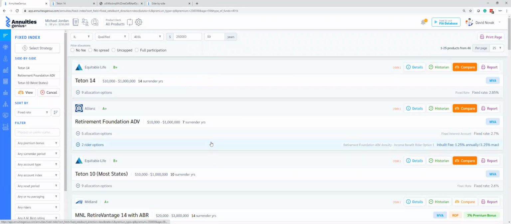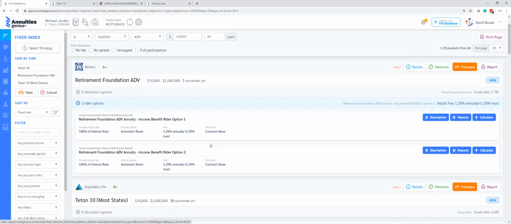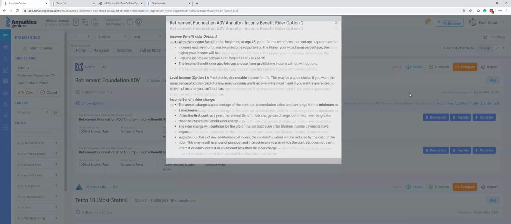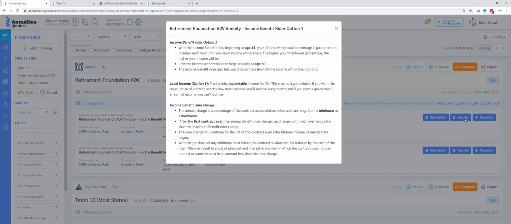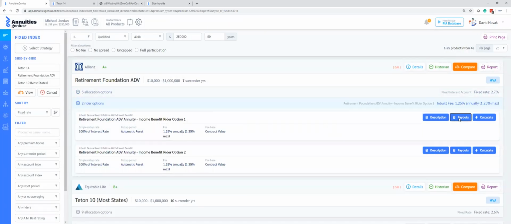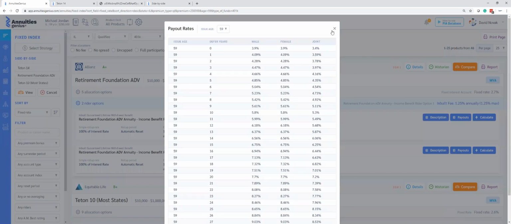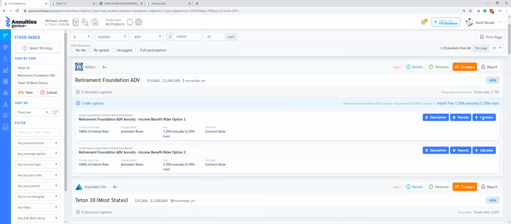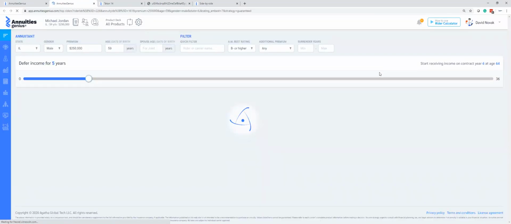This one has a rider on it. Okay, you can click down and let's say we want to go with, I don't know, this first one. They seem the same. Yeah, let's go ahead and click on, you can click on description. Okay, you can click on payouts. And you can click on calculate. Okay, when you click on calculate, it's actually going to take you to the rider calculator. Okay, and the rider calculator is only going to spit out that one that you chose.